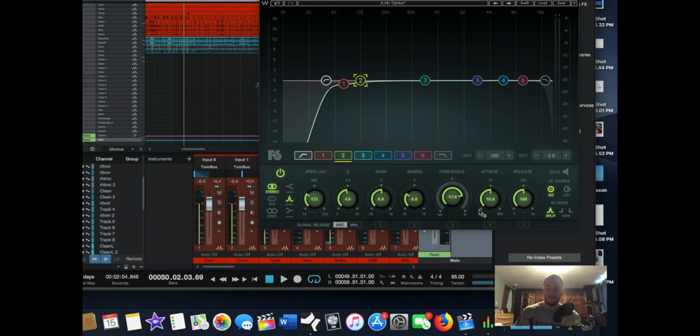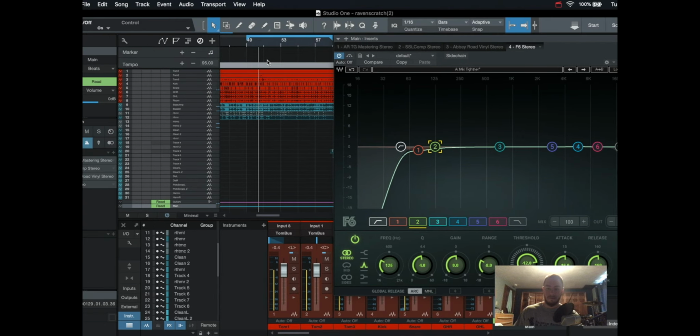So medium attack, medium release. That's fine with me. If you wanted it to be a little bit punchier or kind of hold it down a little bit more, you could either set the attack quicker or the release slower.